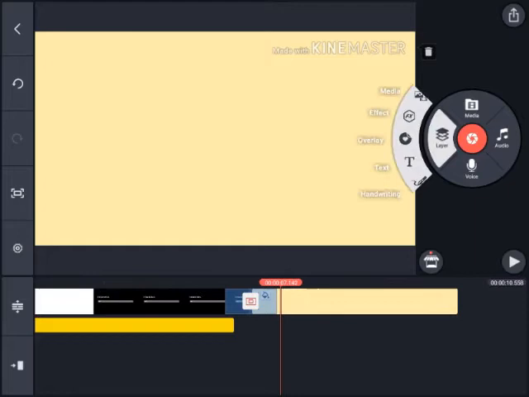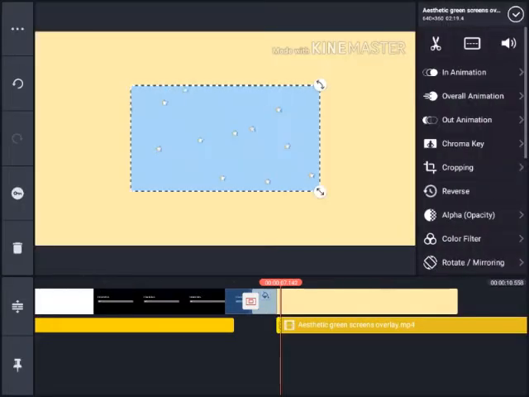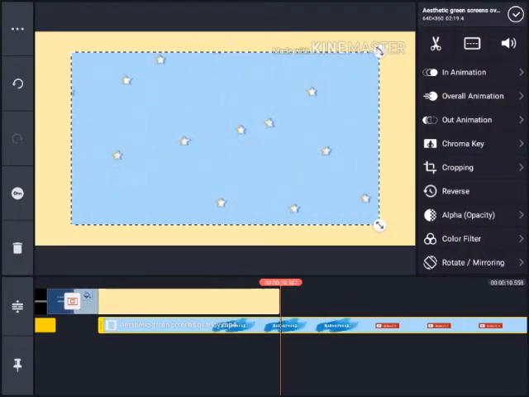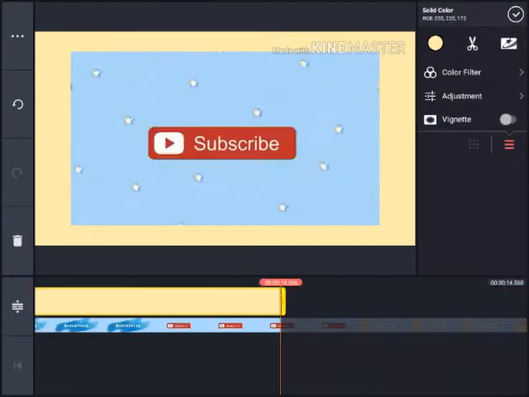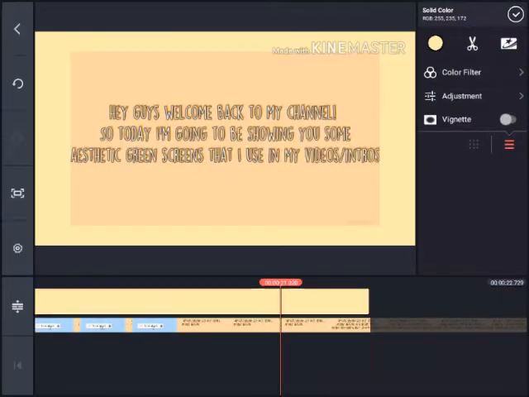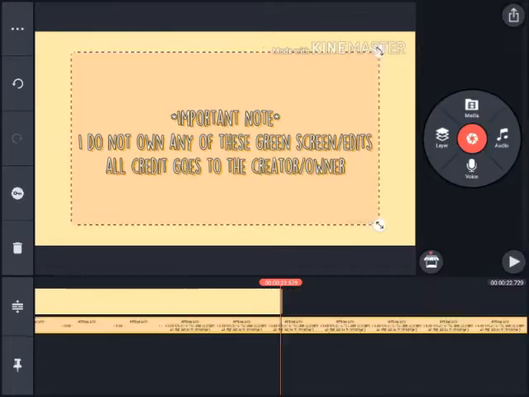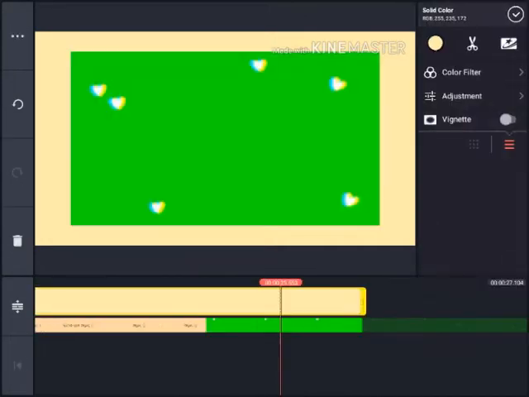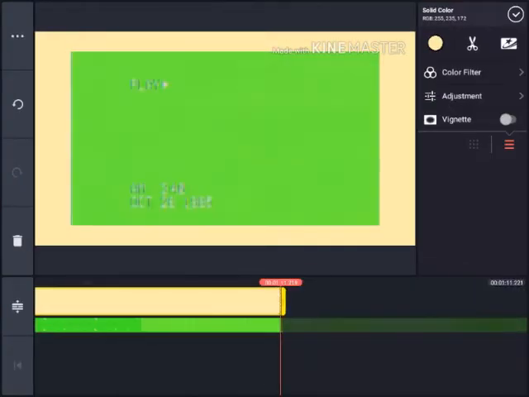KineMaster doesn't have any really cool transitions, so I chose the zoom in and zoom out transition. Okay, so now I'm moving on to my favorite part, which is the overlays. So this is the video that we downloaded, and all you have to do is cut out the part of the overlay that you want to use, and then you just chroma key it, and it's really easy, and I'll show you guys how to do that.